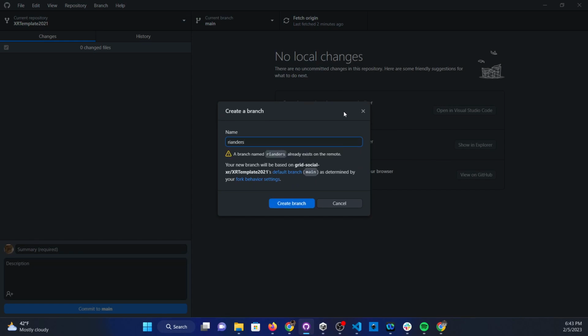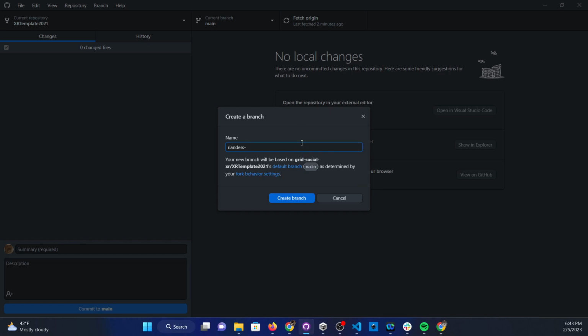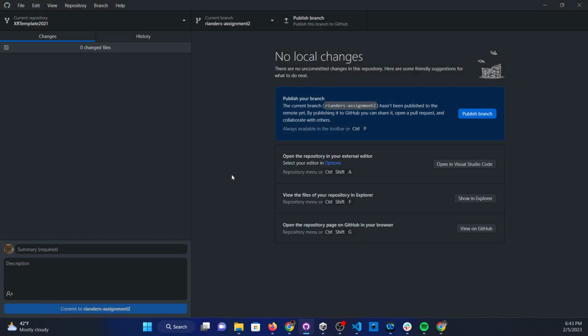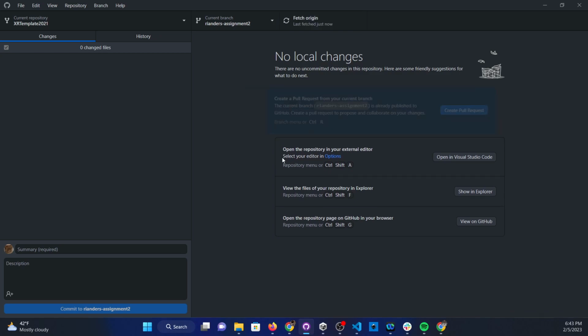So that's going to be Reanders, and I'm going to say Reanders assignment 2, right? So I can create that. There we go. Now I made a branch for it and I can publish the branch. And this allows people to share and work the same branch with me.